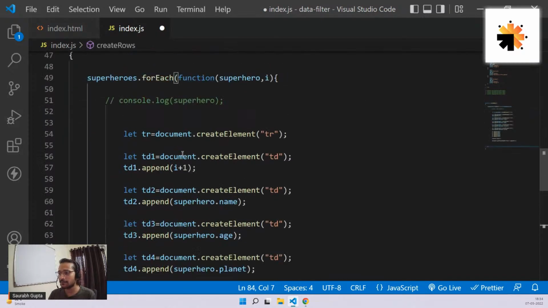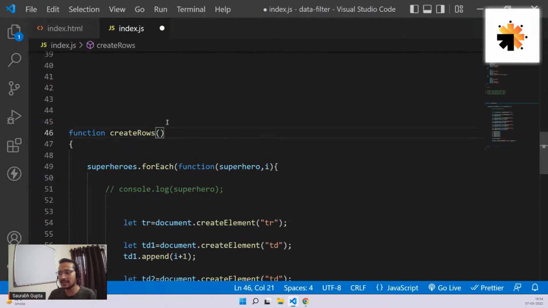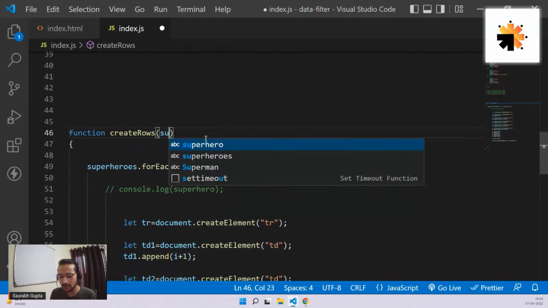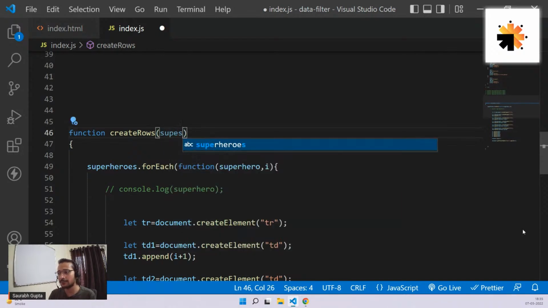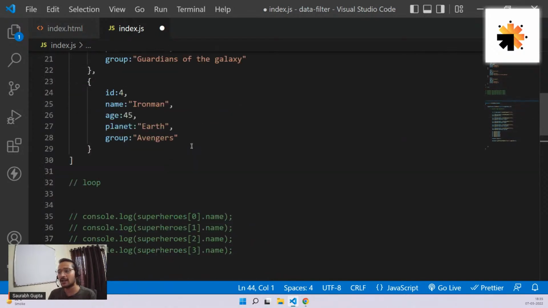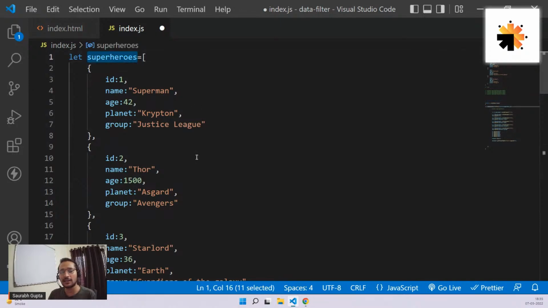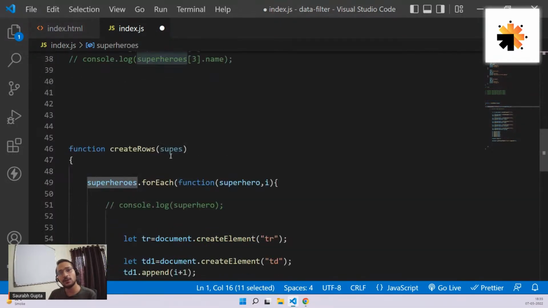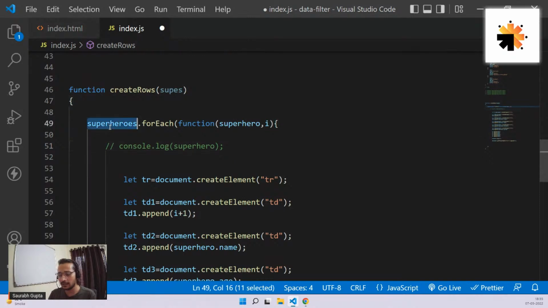Like this. And what I'm saying is my function will receive an array. I can give it whatever array I want. So let's say I tell it, okay, you're going to receive a superhero array, or let's call it soups, something like that. So you have to work on that array. Don't work on my superhero array directly. I will give you an array, you work on that. So I write soups here.